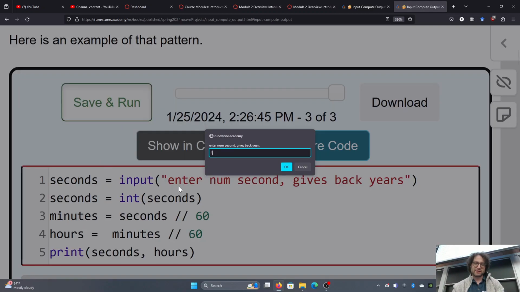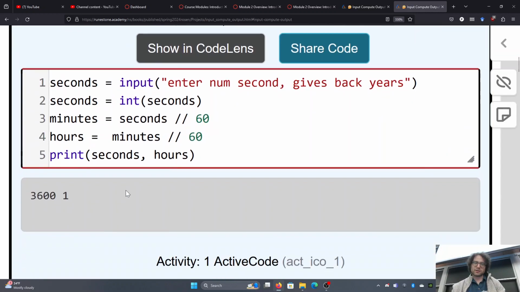3,600 seconds gives us 1 hour, right? 60 minutes, each of which has 60 seconds. 60 times 60 is 3,600. That gives us 1 hour. So I put in 3,600. I knew I should get an hour back if it worked, and I did. So notice that, again, we are just going in the reverse of what we were doing.